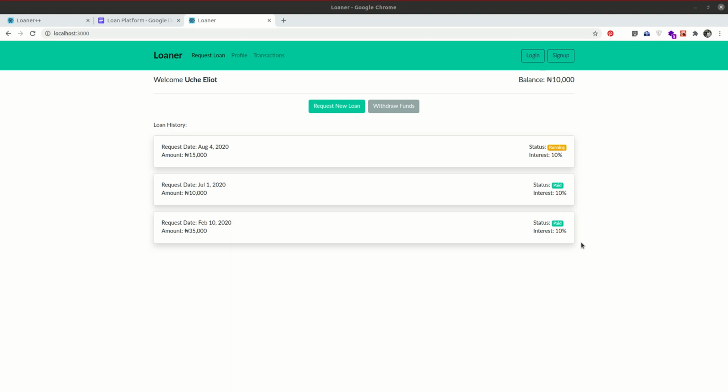Hello guys, so taking on from where we stopped in the last video, we'll be adding some extra features to our loan application. So this is where we stopped in the last class. We have our navigation bar right here showing the loaner, the request loan, the profile and the transactions, as well as the login and sign up button, which I said we would dynamically show over time.